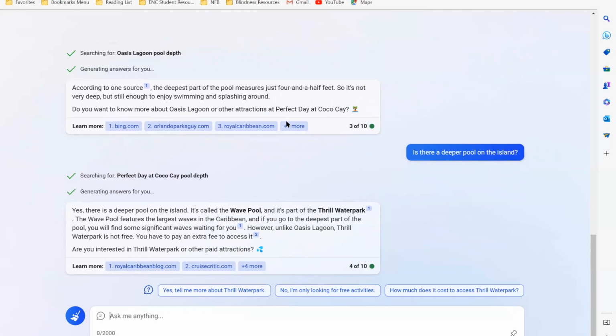Received message. Yes, there is a deeper pool on the island. It's called the Wave Pool, and it's part of the Thrill Water Park. The wave pool features the largest waves in the Caribbean, and if you go to the deepest part of the pool, you will find some significant waves waiting for you. However, unlike Oasis Lagoon, Thrill Water Park is not free. You have to pay an extra fee to access it. Are you interested in Thrill Water Park or other paid attractions? Splashing sweat symbol.